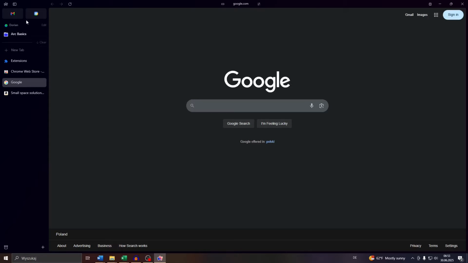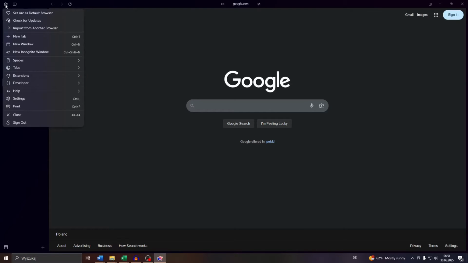So what you want to do, guys, is launch the Arc web browser, and here on your home screen, simply click on that Arc icon in the very top left corner to access the Arc browser settings. And from that menu here below, hover your mouse over extensions, and here to the right select either add extension or manage extensions.